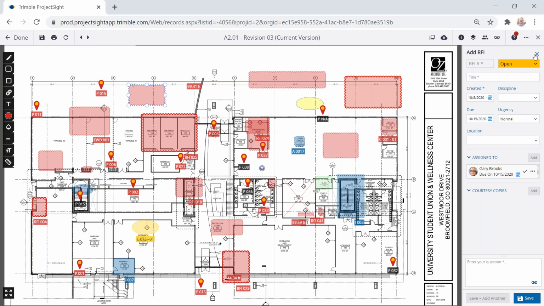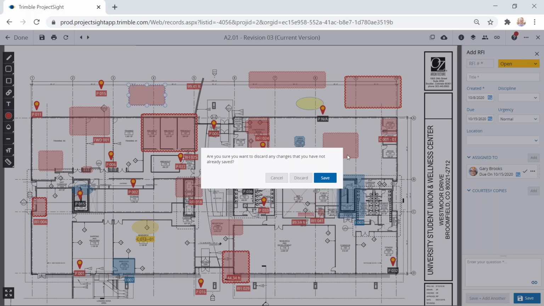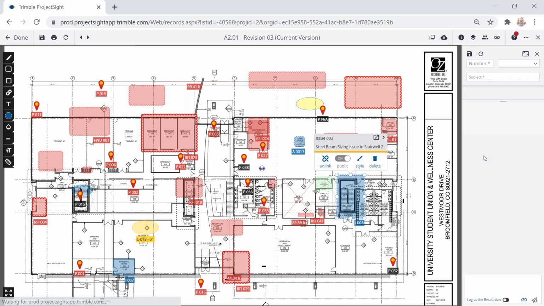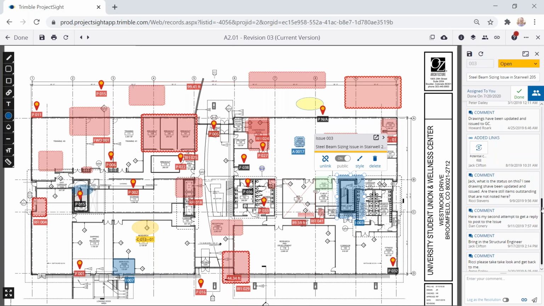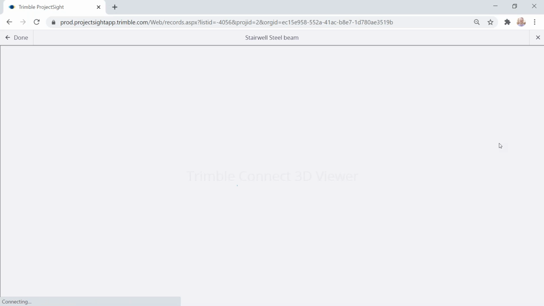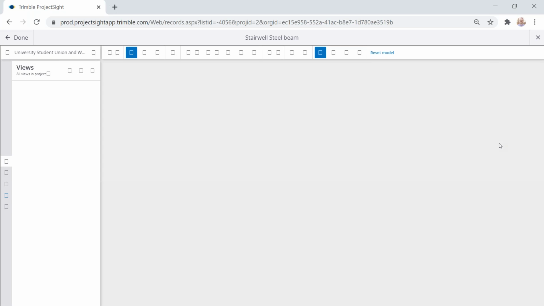We'll talk a little bit more about this in a second. Quick example of that model view. So let's say I have a record that I want to link a model to. I can go back into my record type and I can see at the beginning, this was linked to a model for reference for collaboration between the different teams. And when I click on that, it's going to open up into Trimble Connect and load up that model.